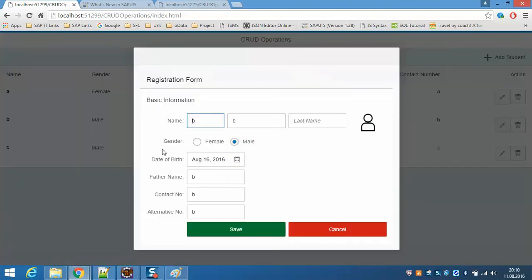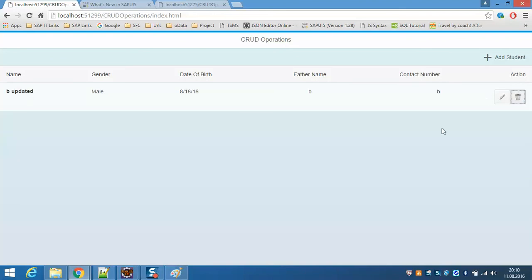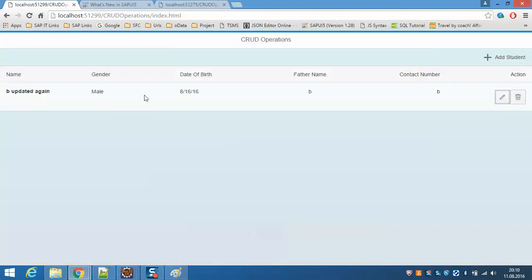Now let's try to edit one of these. Updated, and save it. It got updated. Let's click on delete now. I'm just deleting the C. If I click on this delete, it will delete this one. If I click on A, it will delete A. So still I am here, right? If I click on edit and want to edit this, updated again, click on save. See, it is updating.